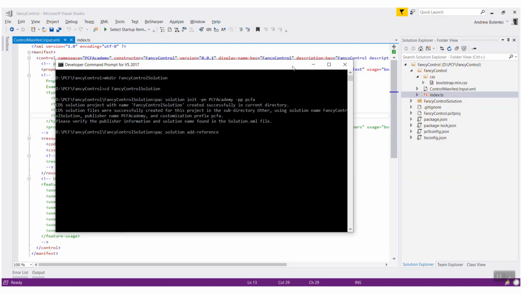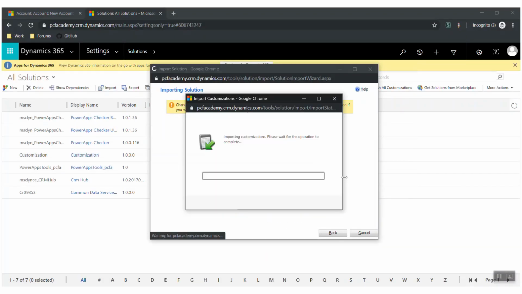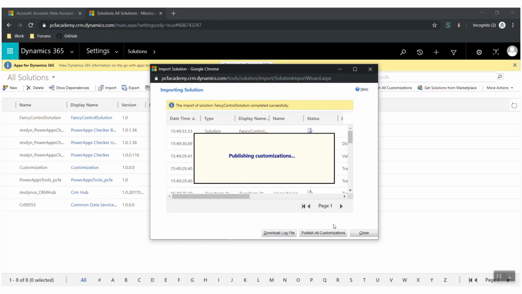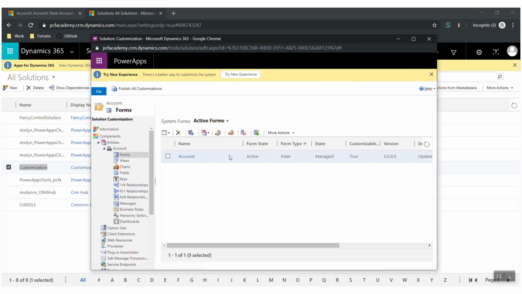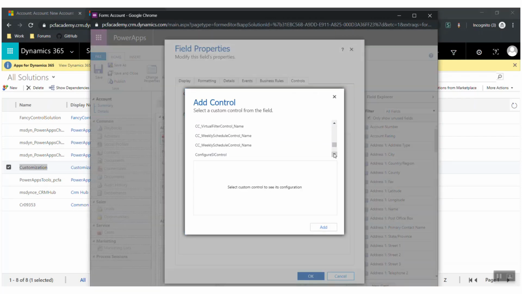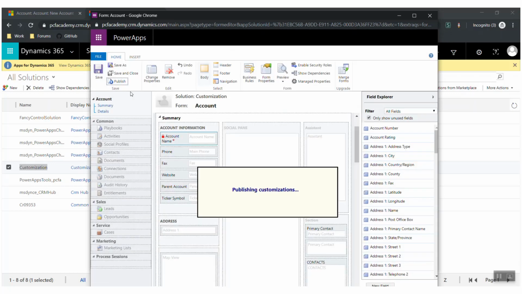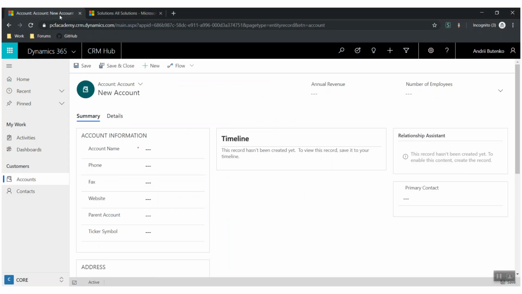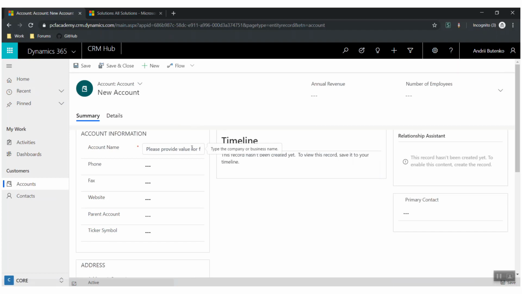In this part of the video, I package my control and import it to the CDS instance. Now, after the control is imported to the system, I can use it on forms. In my example, I will use it to display account name field. So here is the account form before and after the control was used for the account name field.